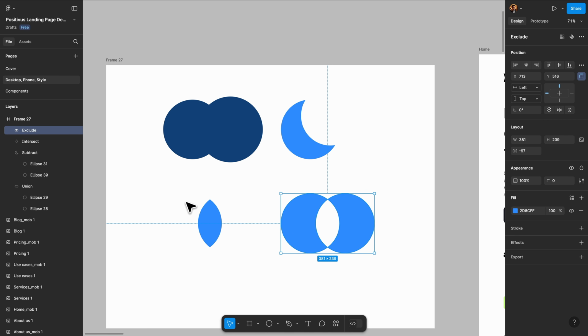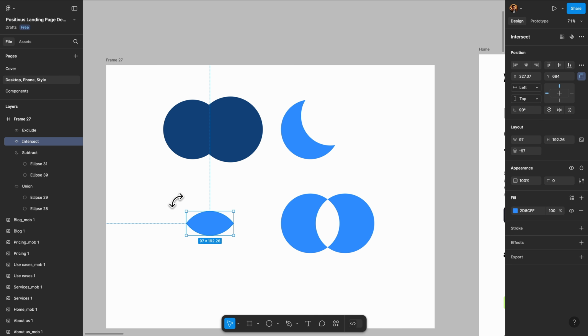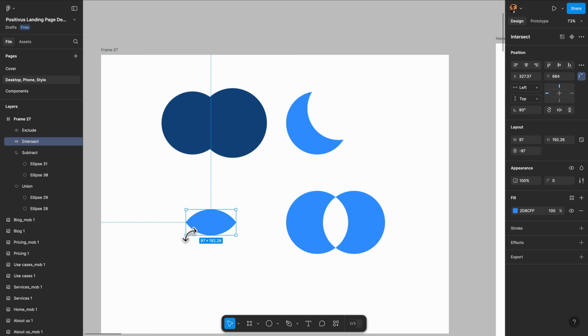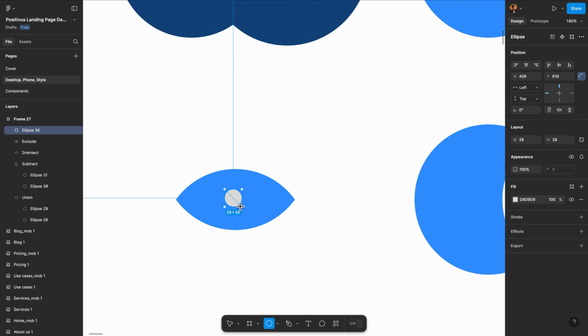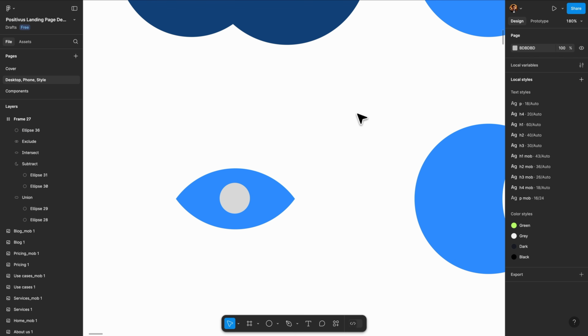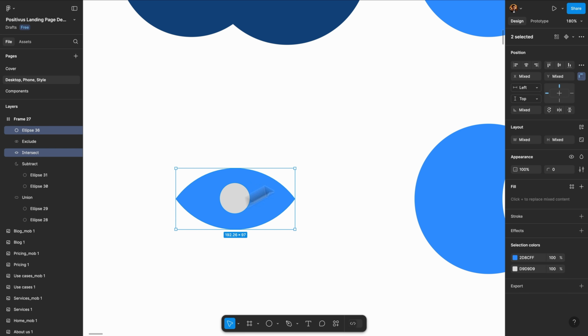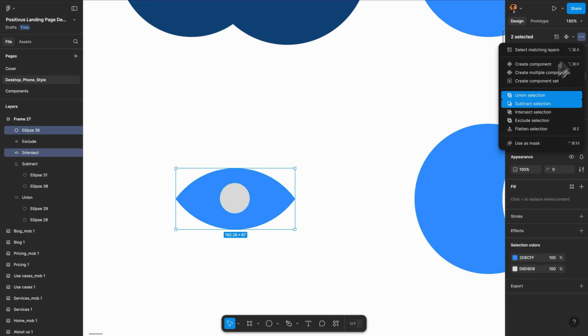So let's say you want to create an eye icon. In that case, here we can just select this shape that we just created, rotate it. I'm going to hold down the Shift key on my keyboard and rotate it just like that. Let me zoom in. Then I'm going to draw another circle right here in the center. And you know what to do. We just need to select them both. And from here, we just need to select subtract selection.